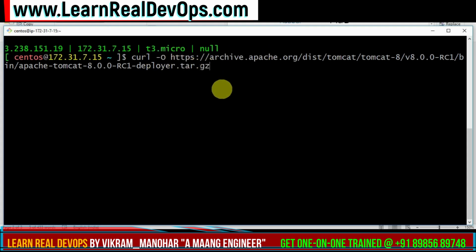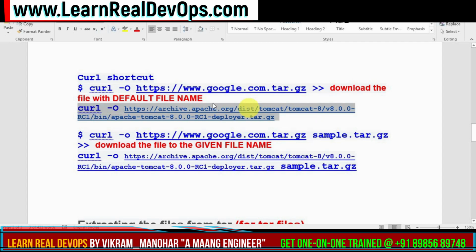So before pressing enter, I would like to compare this sentence, what I am trying to tell here. So when you want to download the file or the package with the default file name, you should use capital O. So the default file name means what? I will try to demonstrate this on my Windows machine in my Chrome browser.